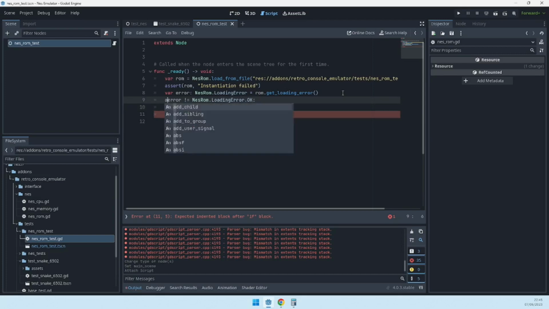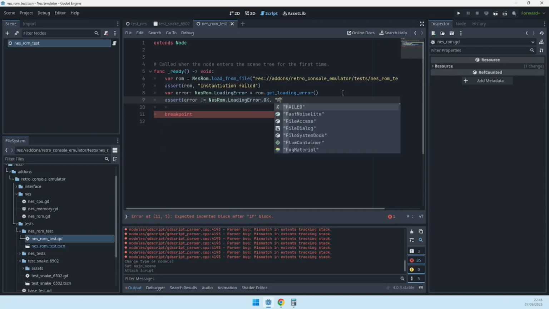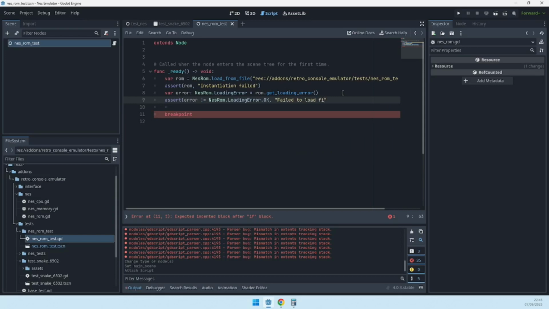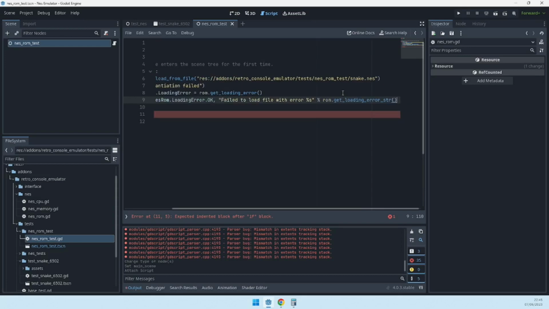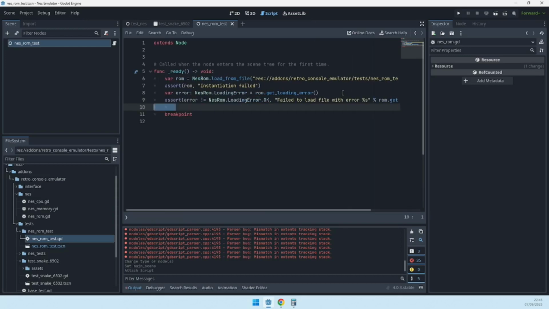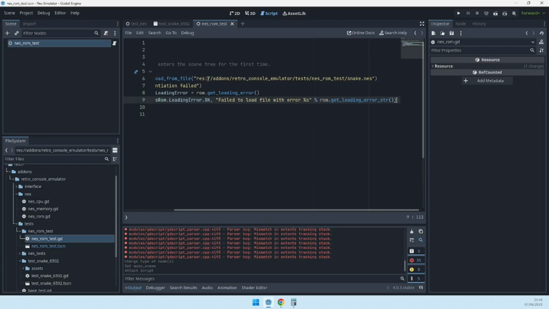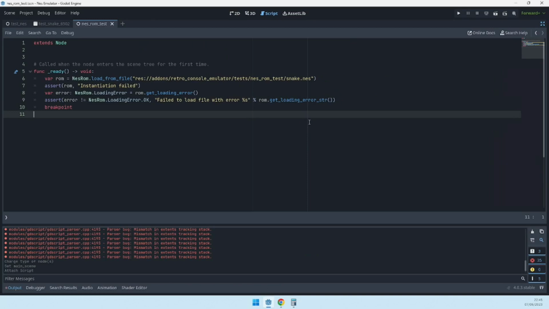Okay, let's actually assert this. Failed to load file with error, from dot get loading error string. And let's try to run this and see what it looks like. Okay. So what was he saying?